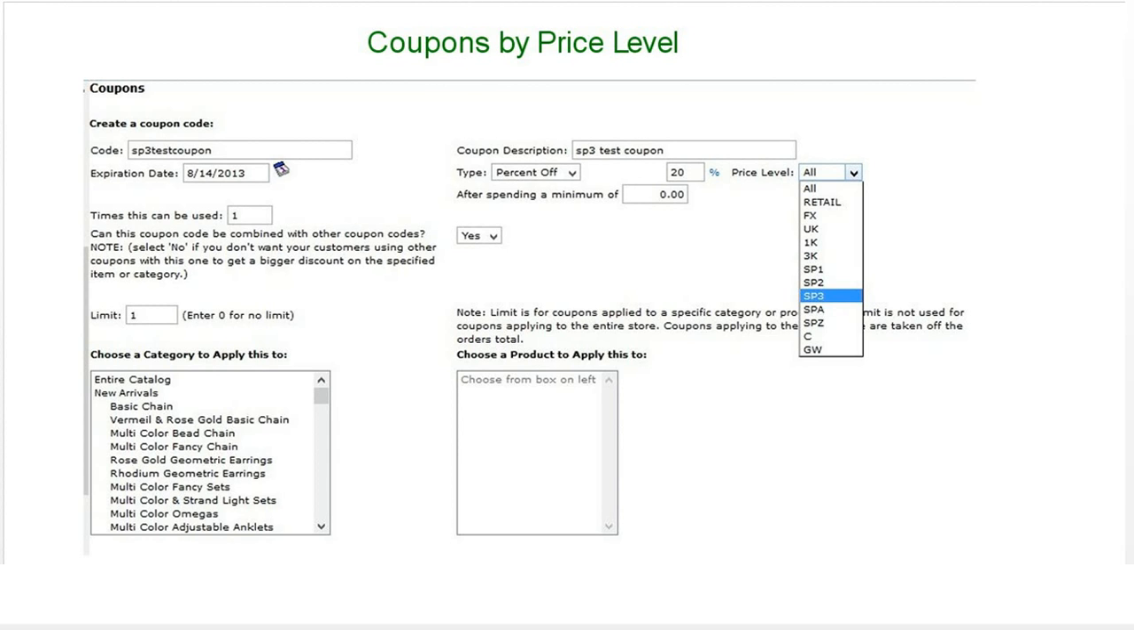Coupons are another interesting item. Certainly retail carts all have coupons, but you may have coupons for wholesale sites as well. And one of the differences here is that we can set up the coupons to be by a specific price level. So let's actually take a look at this.